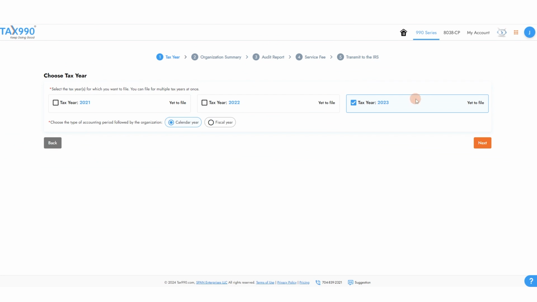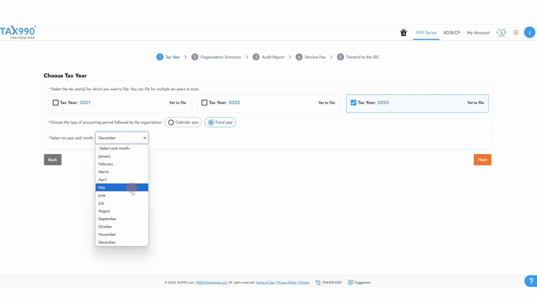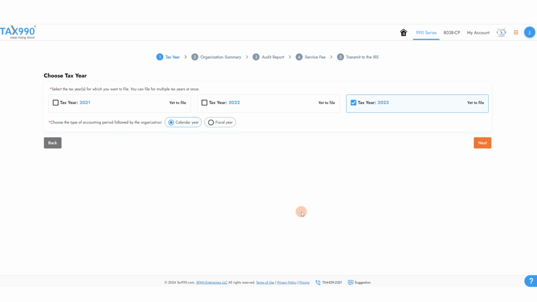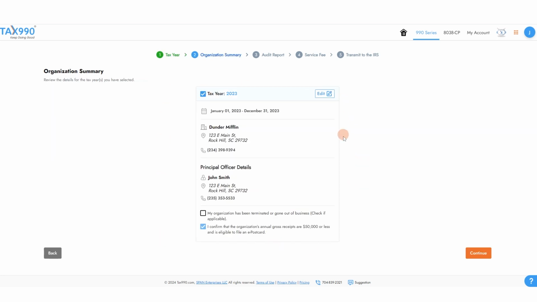Then you'll select your tax year. Click Next, whether calendar or fiscal. If you're fiscal, you'll select your end month. Click Next. Then you'll see all the details about your organization. You can edit them if needed.